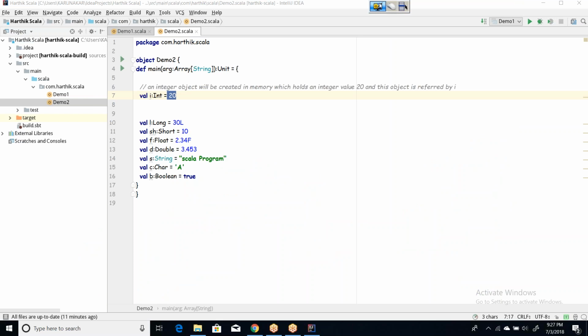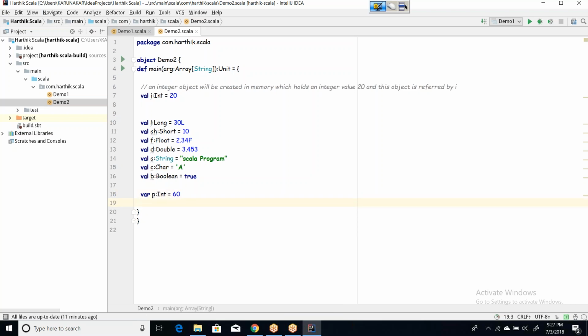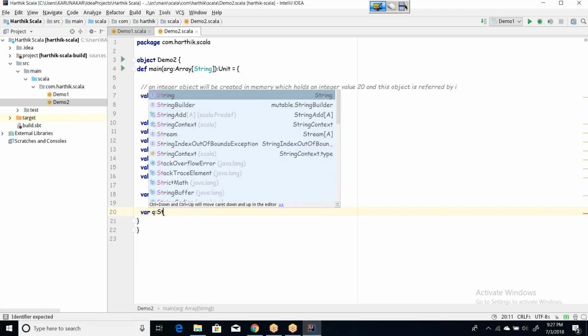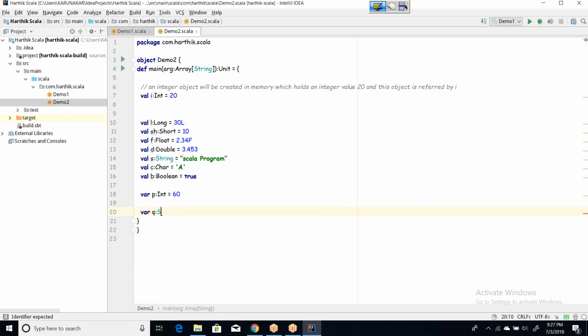Now here I use one more. var p colon int equal to 60. It doesn't throw any error. I told you all, we have discussed already, a variable can be declared either by using var or by using val keywords. Now let us try to understand what is the difference between a var and a val. Okay. Now var q colon string, or I use boolean.